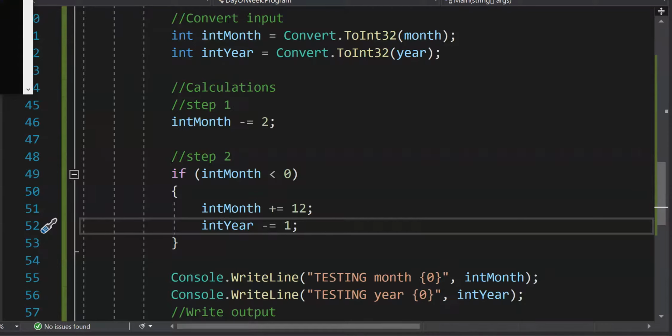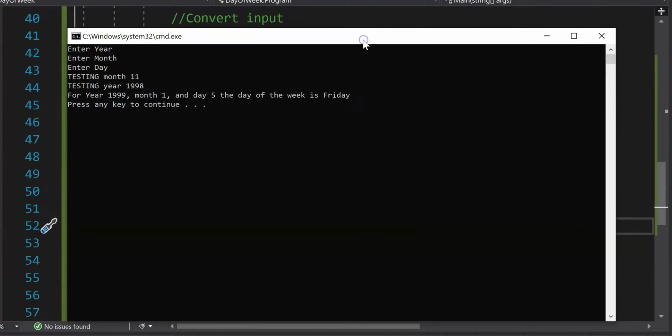So what am I expecting? I've not put in any new values. I'm expecting now that instead of at the end my month being -1, I'm going to add 12 to that, which will make it 11, and I'm going to decrease 1 from the year, which means it'll be 1998. So now, sure enough, my testing month is 11, my testing year is 1998, but my output is still correct. For year 1999, month 1, day 5, the day of the week is, and it's still hard-coded to Friday. So this output is still exactly what I expect it to be, but these values that I'm testing right before I do my output are making sure that I haven't inserted a bug into my calculations.